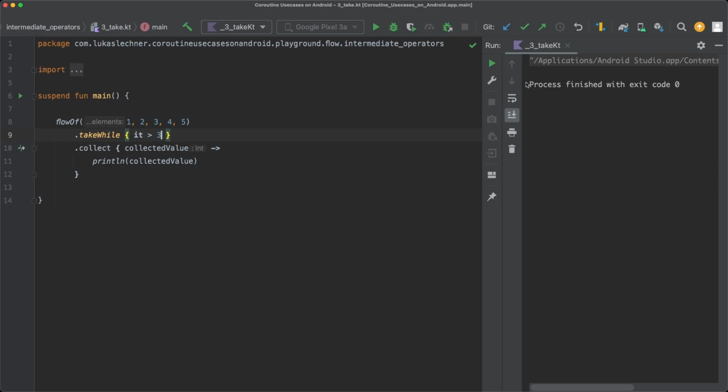That's strange, nothing is printed out. So as you can see, I made a small mistake. I defined that emissions should be taken as long as the emissions are bigger than 3. And since the first emission is already smaller than 3, the flow already got cancelled and therefore we have no output. So if we say now as long as it is smaller than 3, and execute the app again, then it should work properly. And indeed, both emissions that are smaller than 3 got printed out, and then the flow was cancelled.